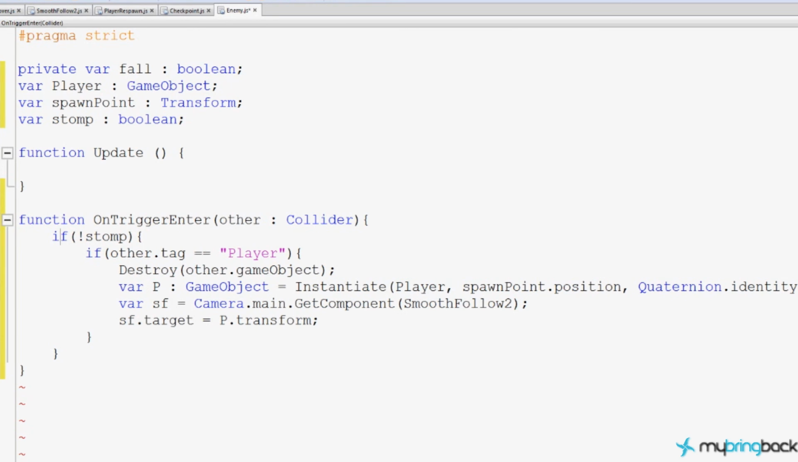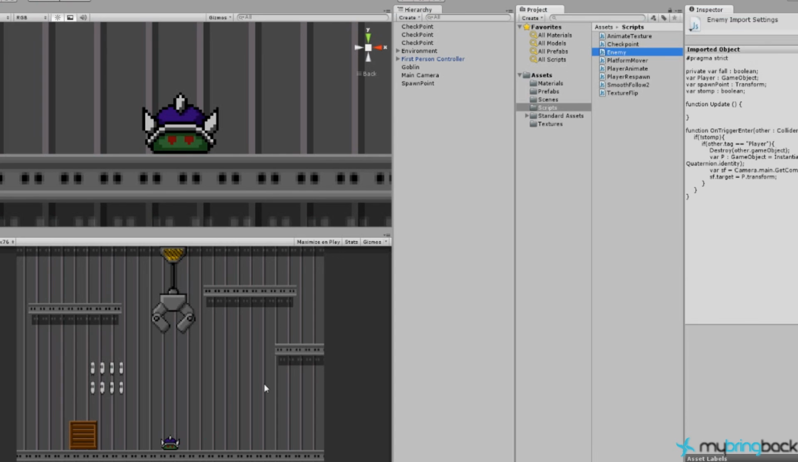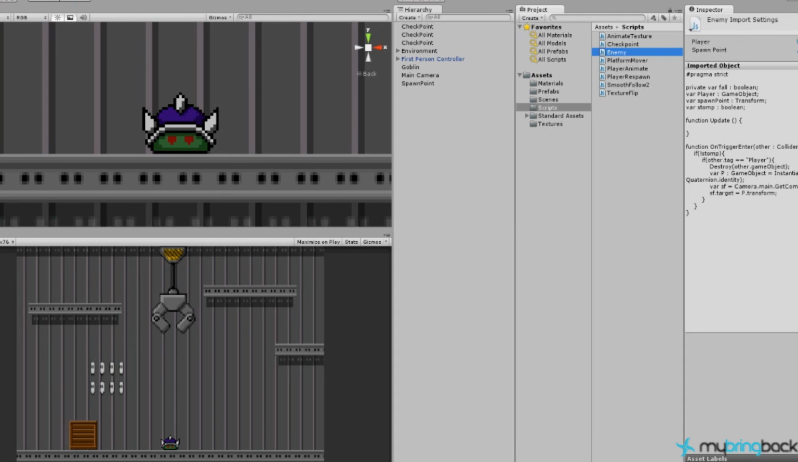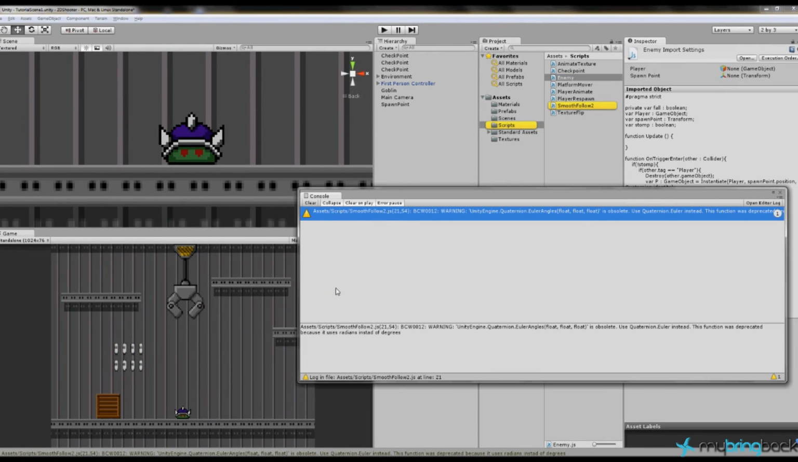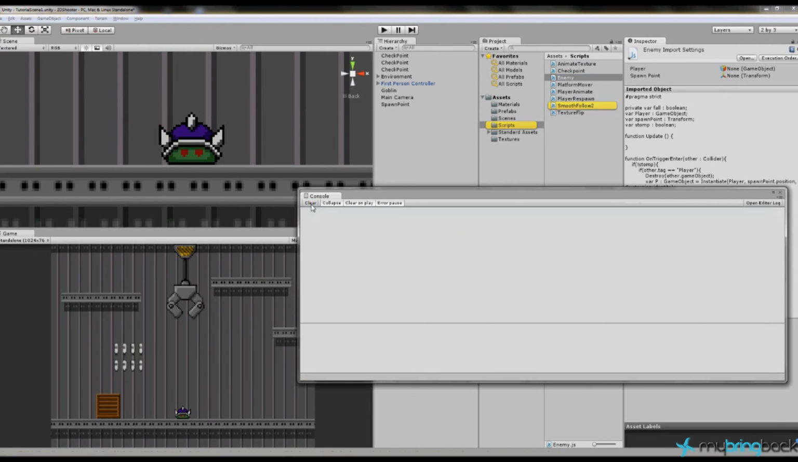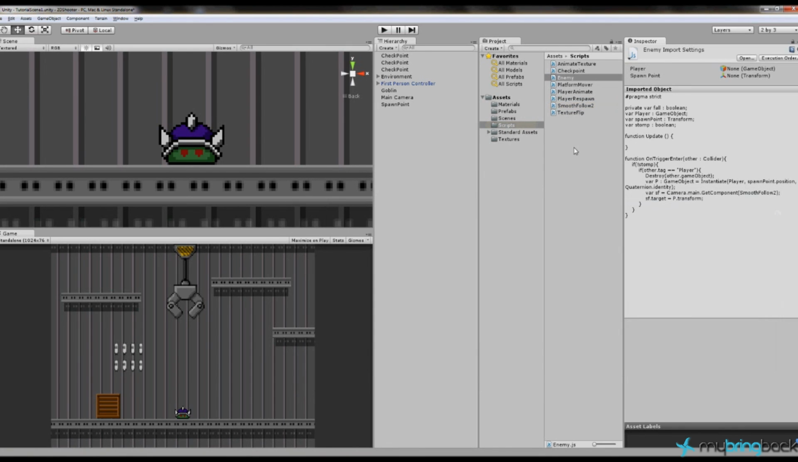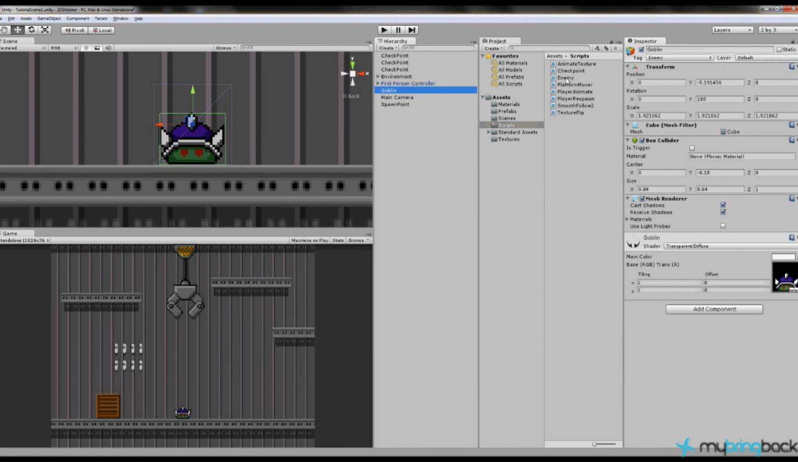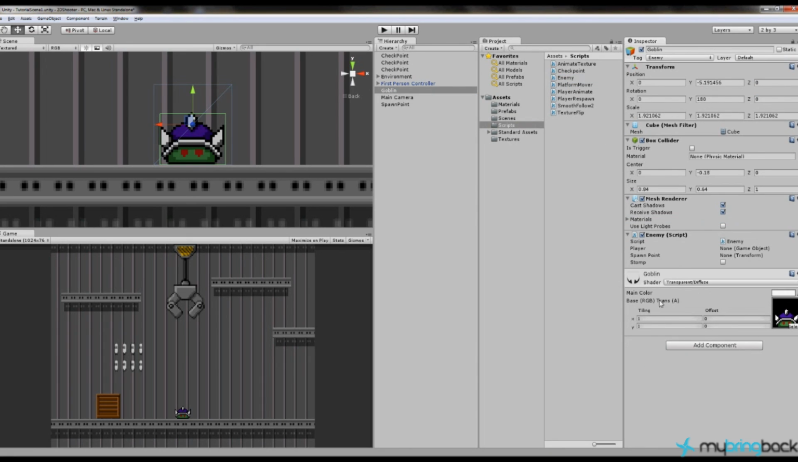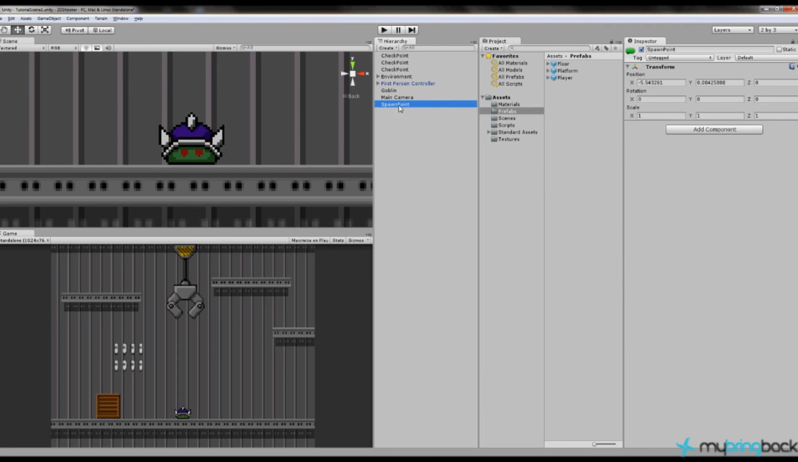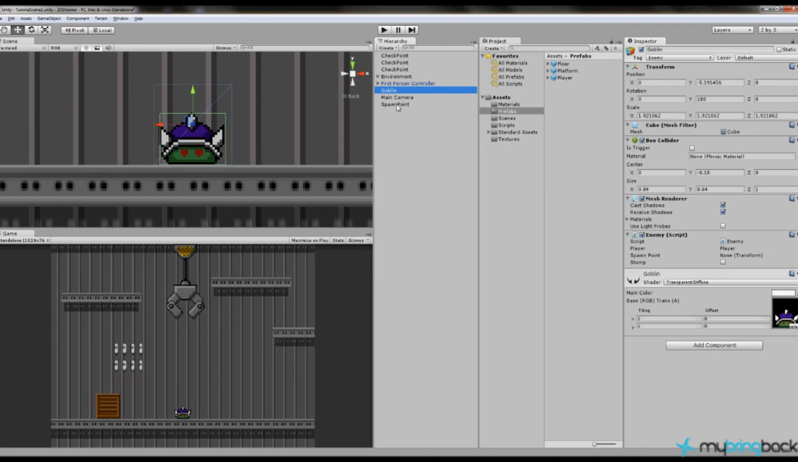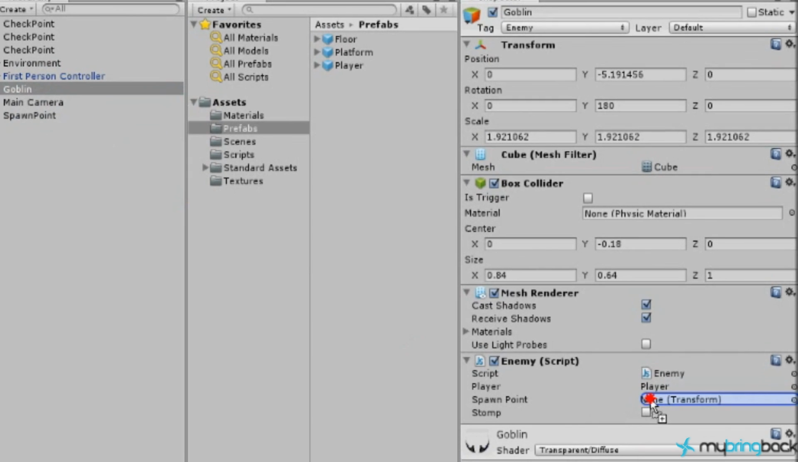Okay, so then we can save this and go back to Unity, let it compile with the little spinny wheel. We don't get any errors. We got a little warning here, but that's not important. We can clear that. So we're going to grab our goblin guy and then click and drag the enemy script onto him. Now we need to assign the player object, which we have in our prefabs. This is the player. We want it to spawn a new player, and the spawn point, which is the place where we want him to respawn. So we can click and drag that from the hierarchy panel into the inspector, and we're all set.